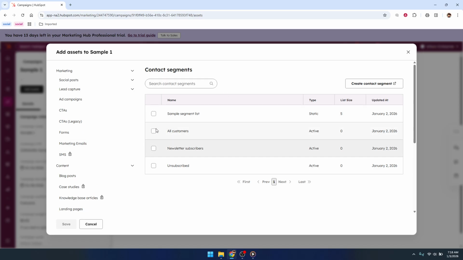Now you should see a list of your contact lists, including both static and active lists. Here, you want to find the specific static list you'd like to connect to the campaign. Static lists are great when you have a fixed group of contacts, for example, a one-time import or a defined segment that doesn't need to update automatically.